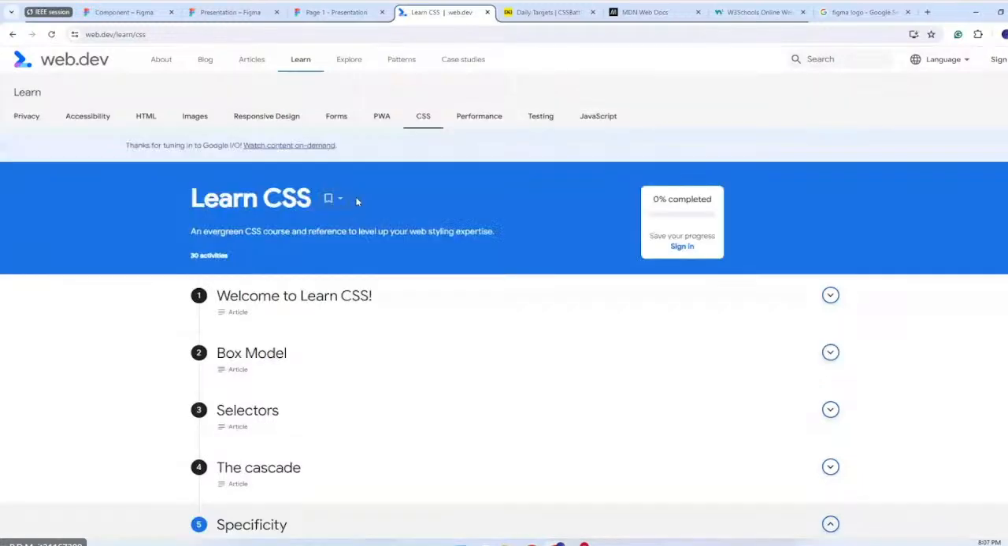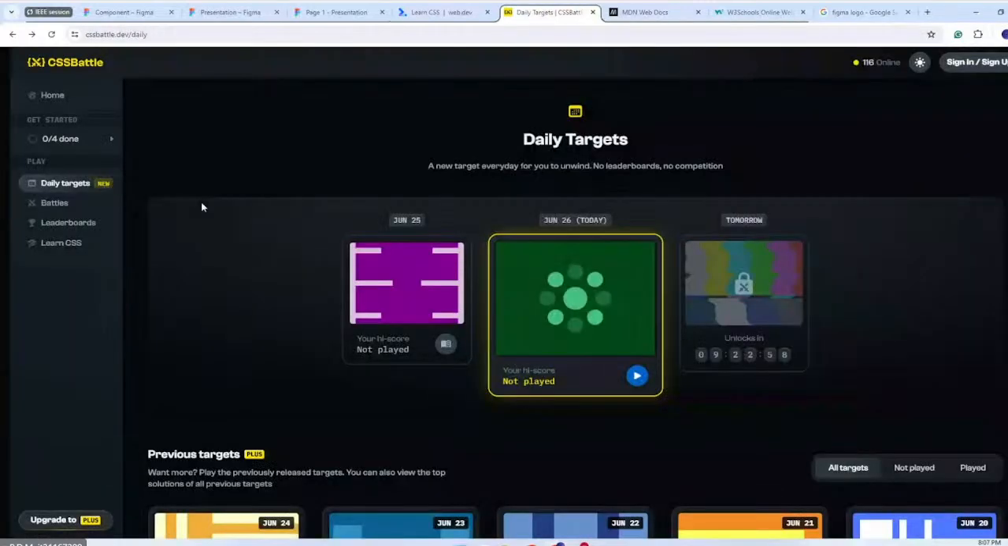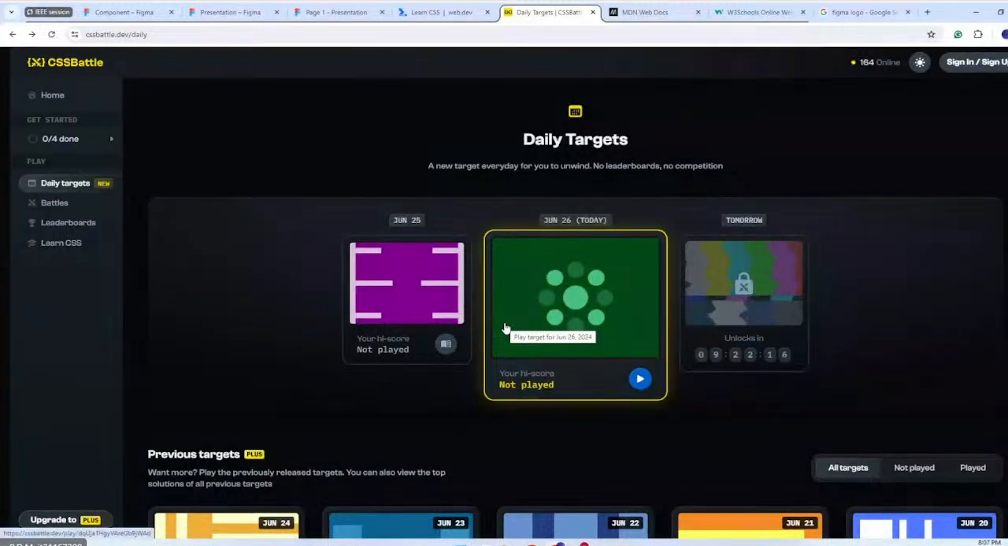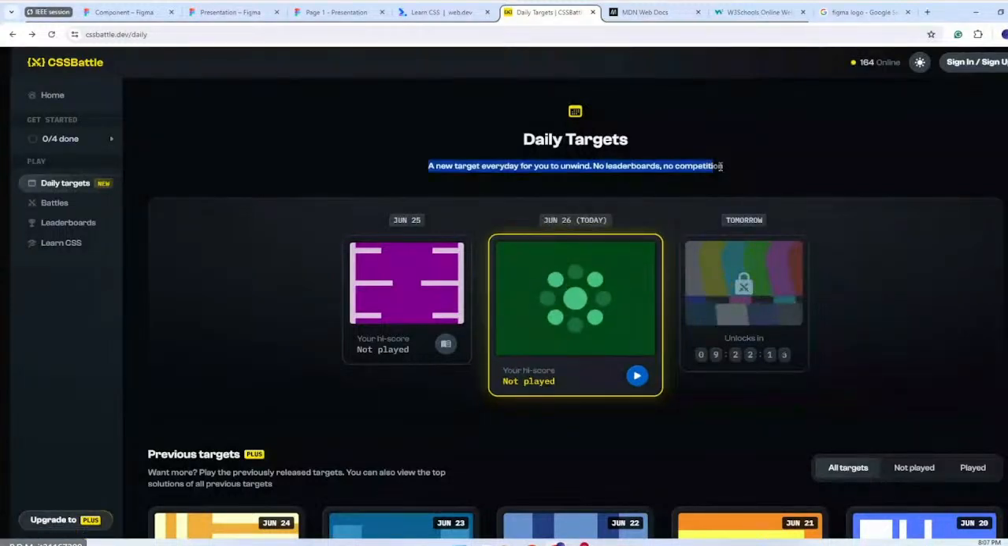And this is also something that you can play around with. This is called CSS Battle, and I have played around with this as well. If you are ever serious about learning CSS to a deeper level, you can play this. Each day we get an image in here, and we have to recreate this image only using HTML and CSS.